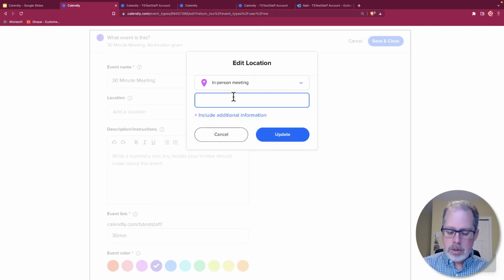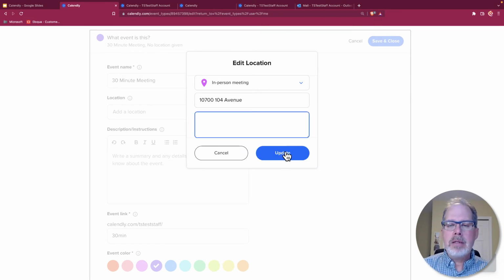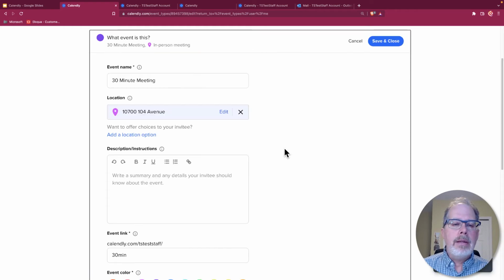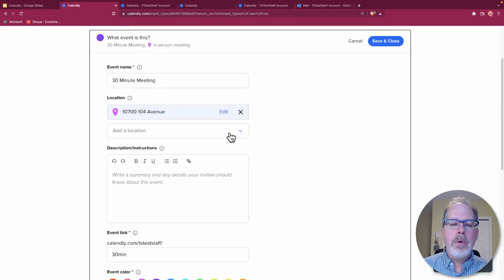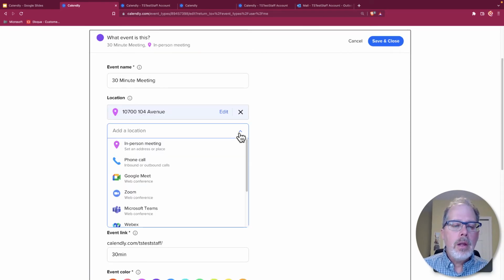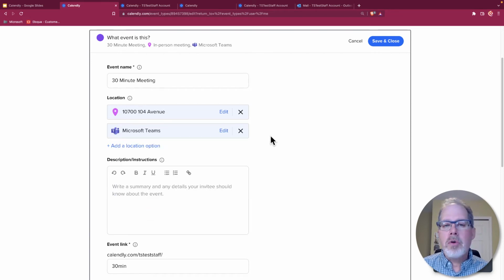So we'll do 10700 104th Avenue. And in here I can add another piece of information like McEwen University, park wherever you want. So I'll add that in there. So that's one choice. I'm going to add one video choice. So I'll add my Microsoft Teams, which is already connected.